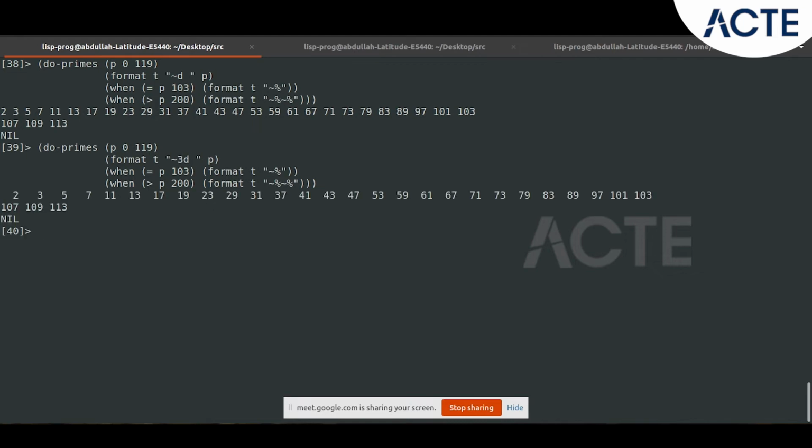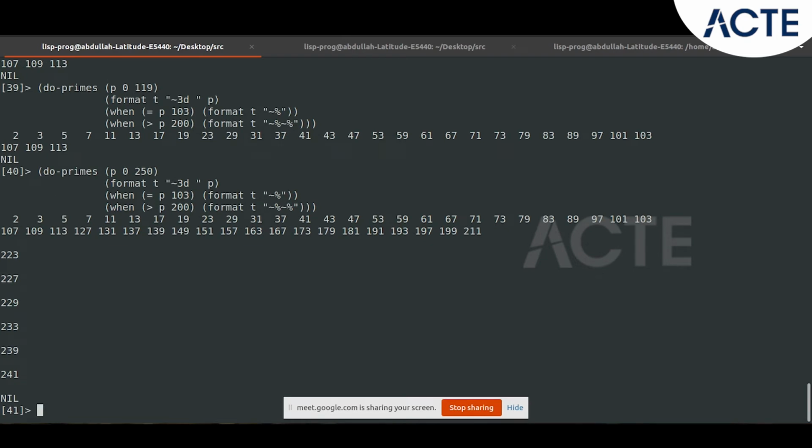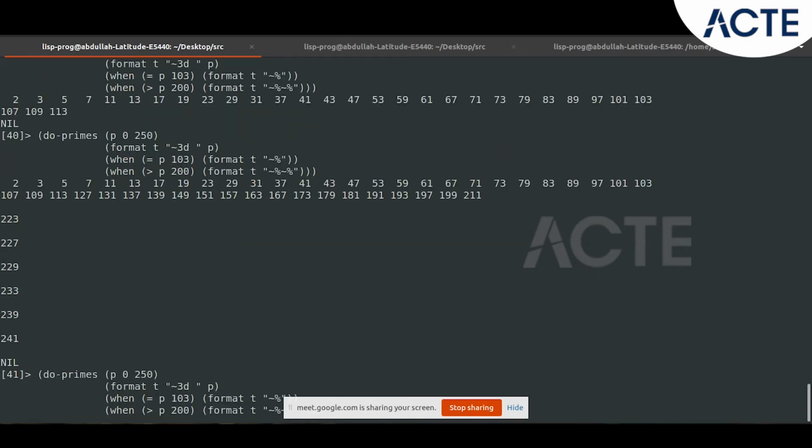Hope this is clear now. You can do a lot of things here. Let's put it as 250, and we start getting this type of output. I hope this is clear enough. So let's go back to what we had.